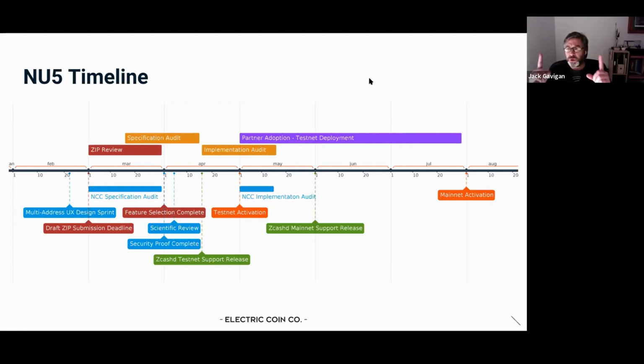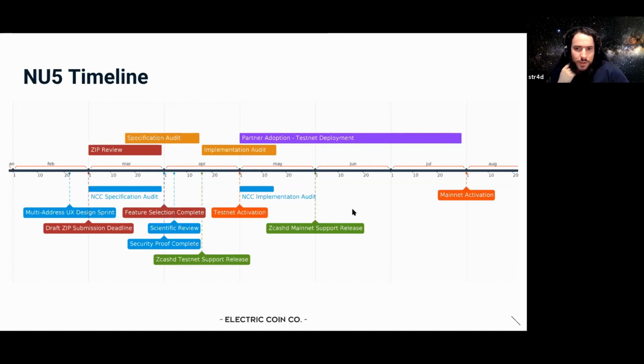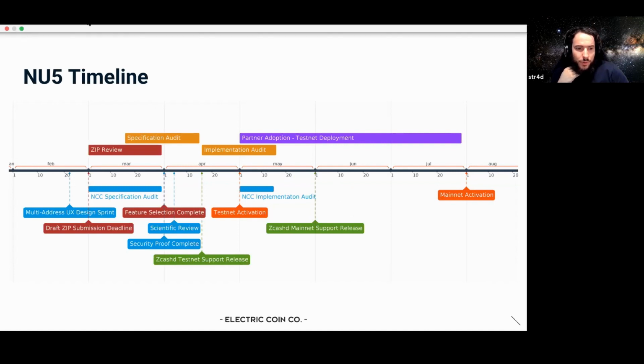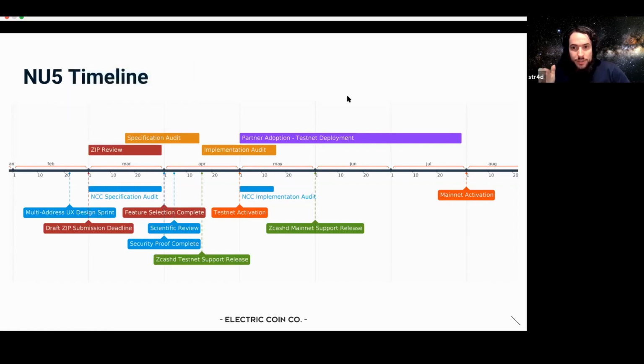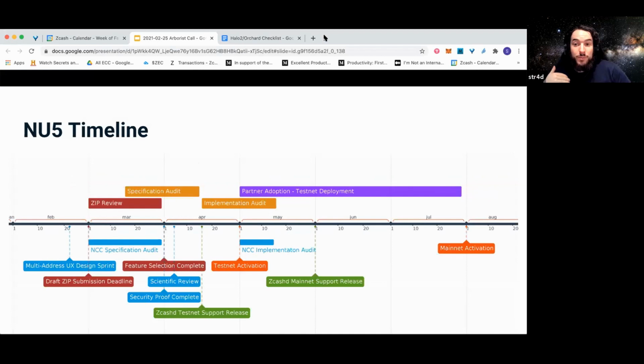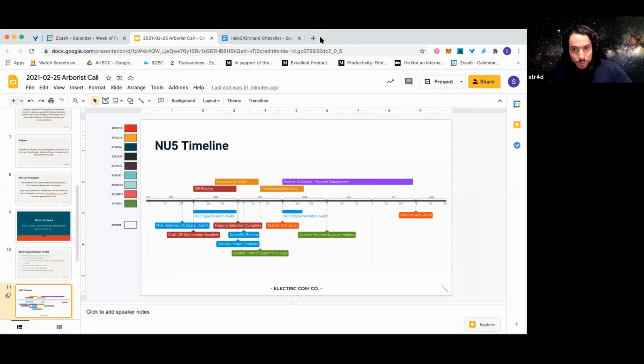Remind me what's the current end of life duration for Zcashd? 16 weeks. Yeah, 16 weeks. But then, for example, the testnet support release, the one prior to that, we generally shorten its support window to make sure that it expires prior to mainnet activation. Because obviously it supports it on testnet, but it doesn't support it on mainnet.